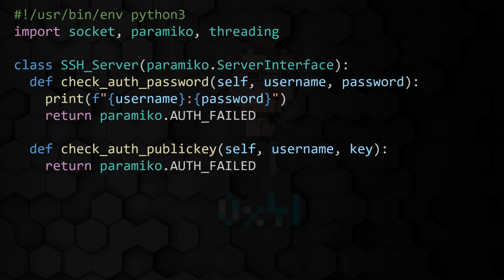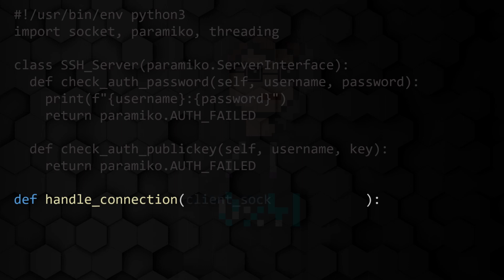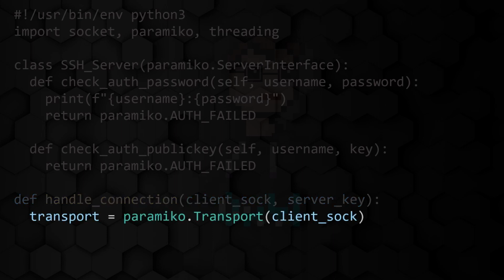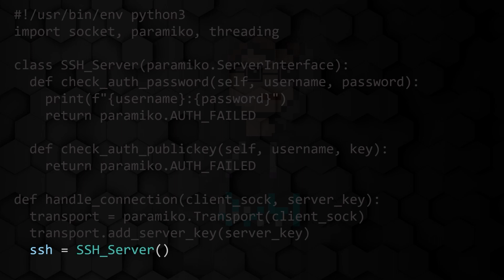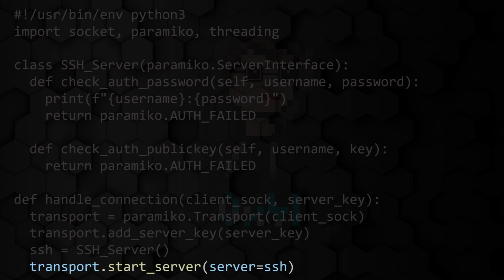Now we define a function called handle_connection that gets a client socket and a server key. Inside this function, we define a paramiko.Transport object that will be used for SSH communication between the server, that is the honeypot, and the client, that is the potential attacker. The passed server key is added to the transport. The server key is used to ensure the authenticity of the server to the client. This step is necessary so that the client has the server's public key to enable encryption and authentication. Afterwards, an SSH server with our custom SSH server class is created and started immediately afterwards.